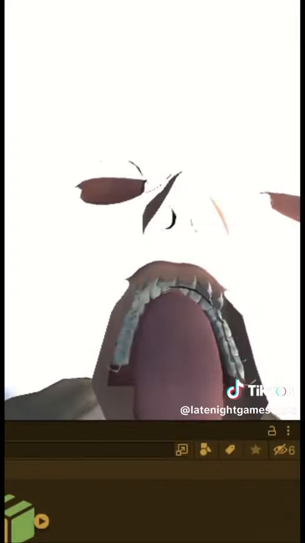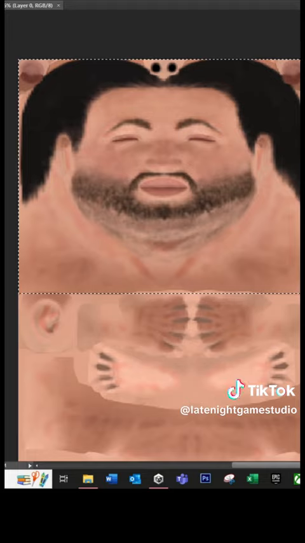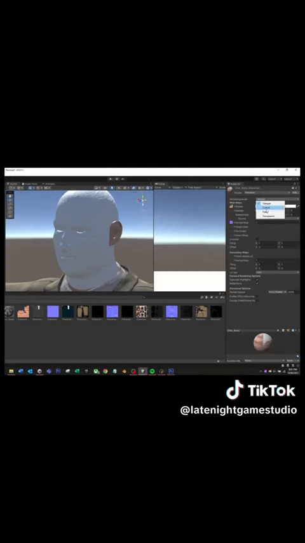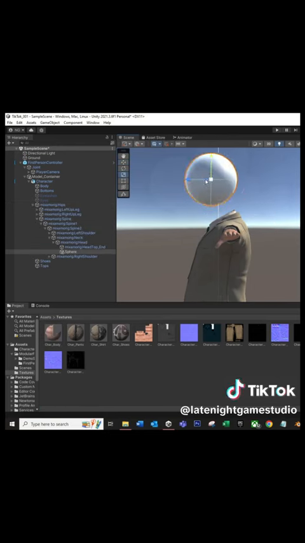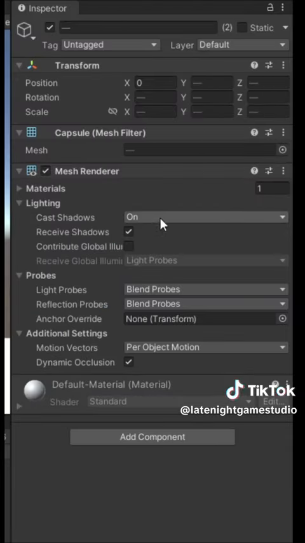Press play and open the character's main albedo in your preferred image editing software. Erase any parts of the head and save as a transparent PNG. Magic decapitation. Now we have no head shadow. Expand your model skeleton and create a sphere in the place of the head. Remove its collider and set cast shadows to shadows only.